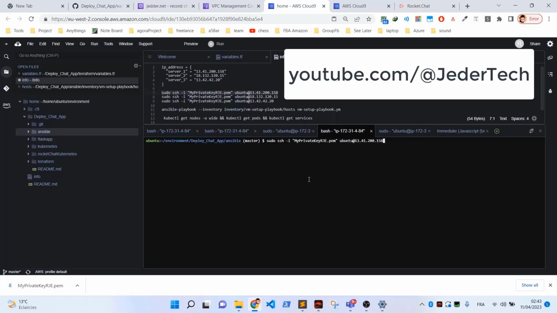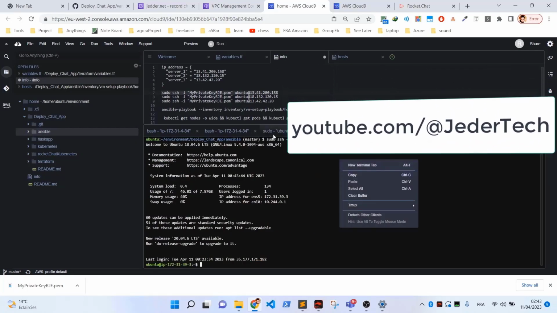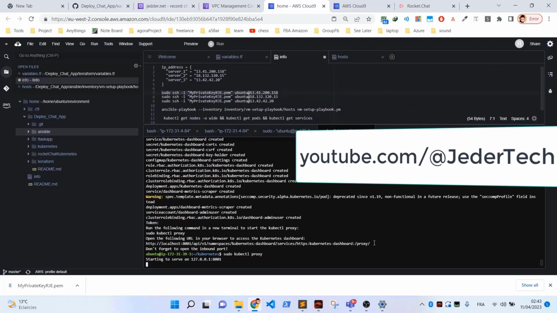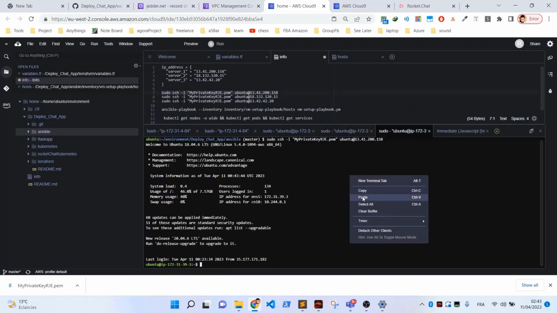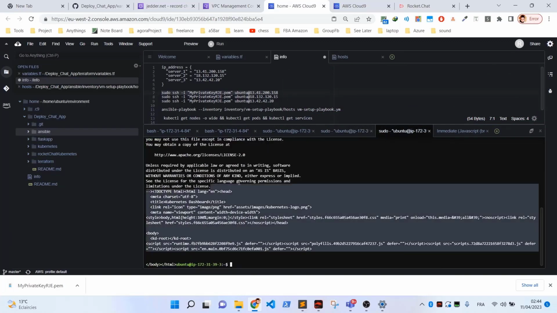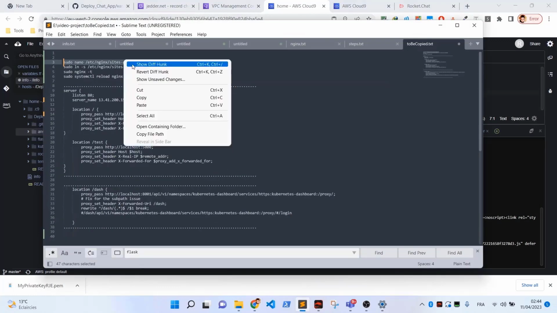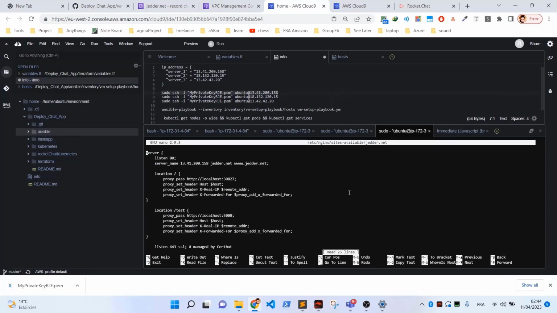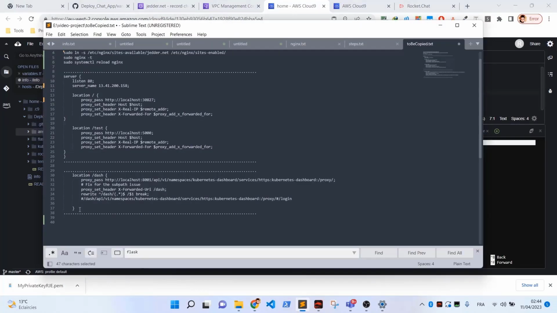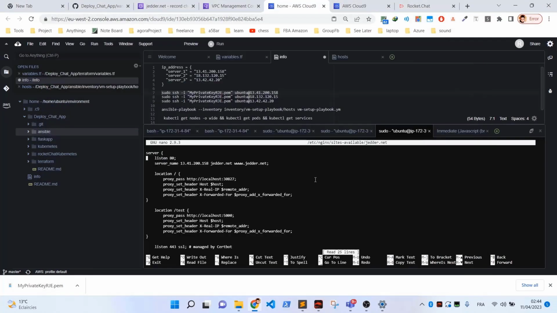Don't forget to test the connectivity locally by setting up Kubernetes proxy. It is also recommended to open specific ports on your security group. Once you have done that, you will need to update your NGINX configuration file and reload the server.